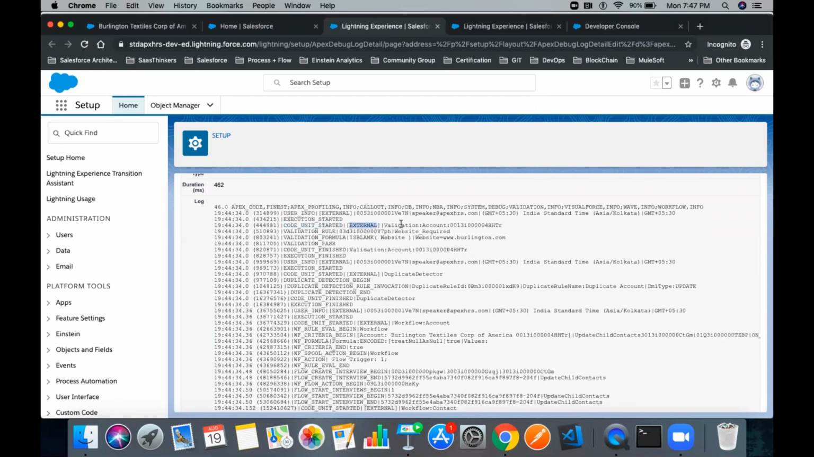Now, if you see code unit started, what is this? The type is external, and it is saying that there is a validation rule on account, and this is the account ID where this validation rule has taken place, and the name of the validation rule is website required. What is the value for that website that we already have? And then it said validation pass. That means we did not get any error, and the validation has been successfully passed for whatever formula we have given for the validation rule. And then it is saying code unit finished. That means the validation rule for this account has finished successfully. We did not get any error.